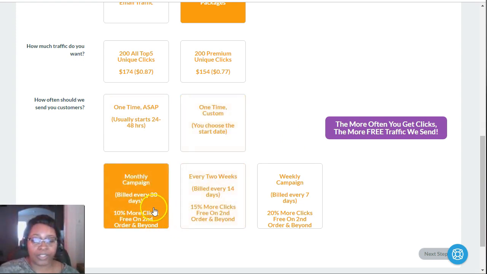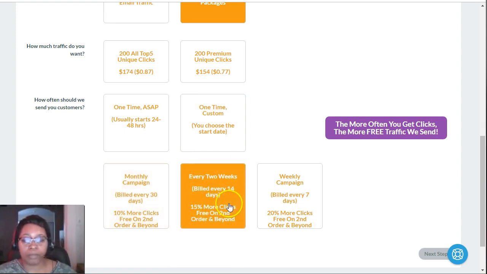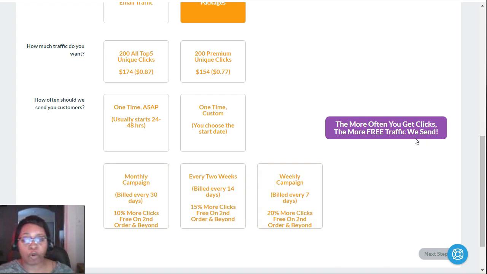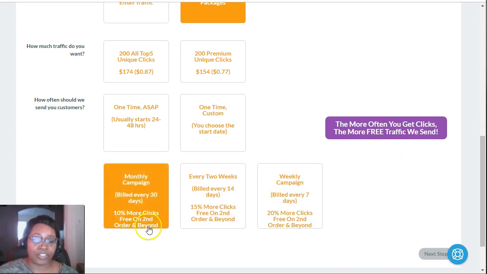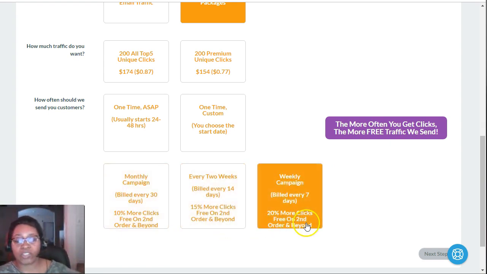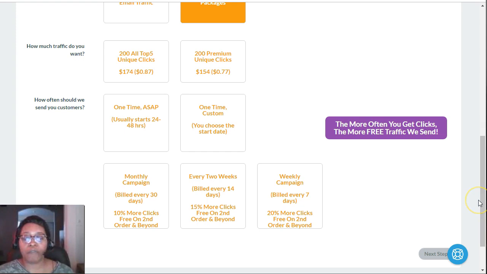Or you can set it up where it's done monthly, every 2 weeks, or weekly. And as it says here, the more often you get clicks, the more free traffic they send. As you can see, 10% more clicks if you do it every month, 15% more clicks if you do it every 2 weeks, and 20% more clicks if you do it every week.